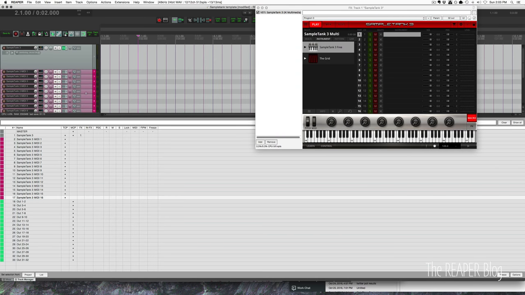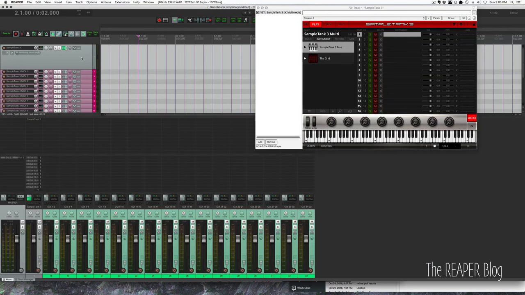Now we have 17 tracks in the track control panel area, our range view. And in the mixer, we have channels 1 and then 18 to 33. Which are our audio outs.